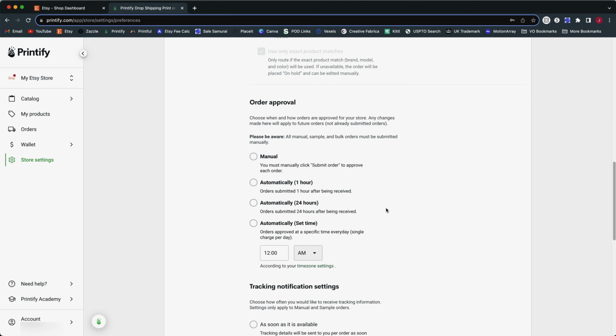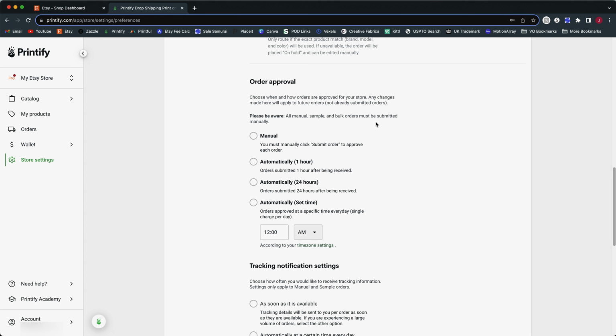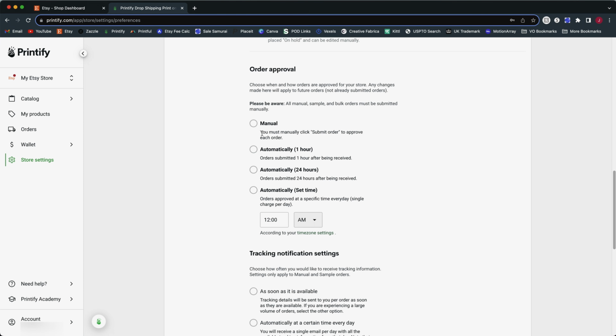Moving on, the next section on the preferences page is the order approval setting. Now, you have to choose one of these, and the default is manual, but you also have the option to have your orders submitted automatically at 3 different intervals. Now, manual is exactly what it sounds like and what it says in the fine print. When you're set to manual, every single order you get, you have to go to your orders page and click on the submit button so that your order gets submitted to the print provider to be printed. If you do not do that, your order will sit in an on hold status and never get fulfilled. So you definitely want to make sure you are aware of what setting you currently have.